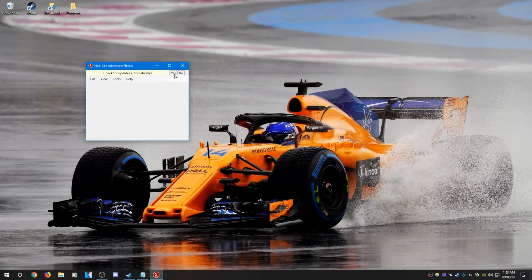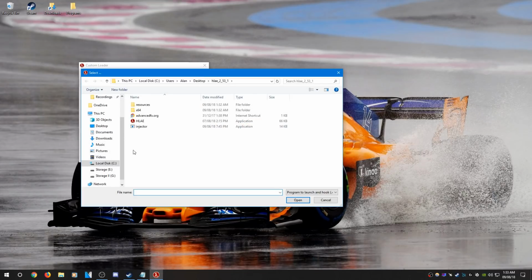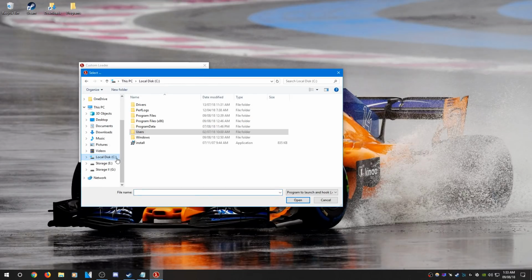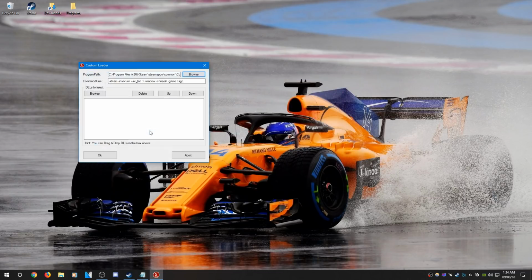Make sure you check Yes for updates. Go to Tools, Developer and Custom Loader. And for program path, what you need to do is select your csgo.exe. Yours will most likely be installed in your C drive. That's where most people will have it installed, so just select it.